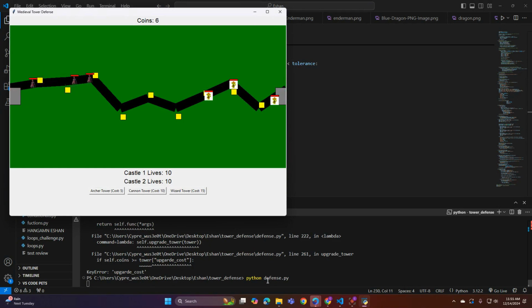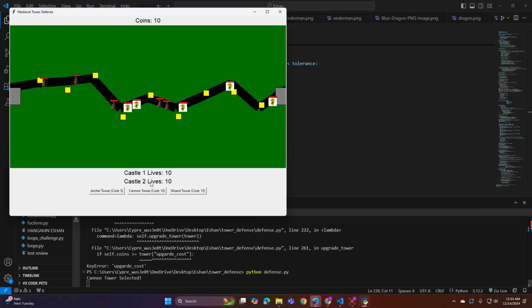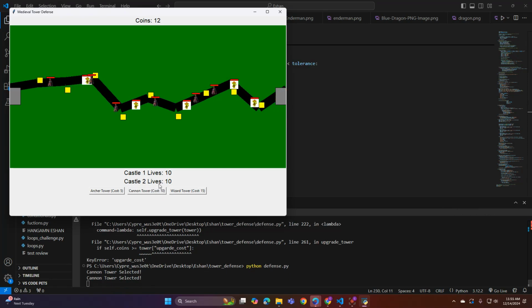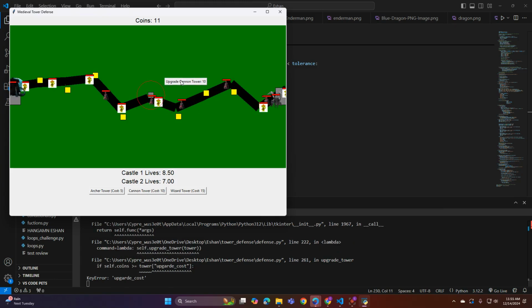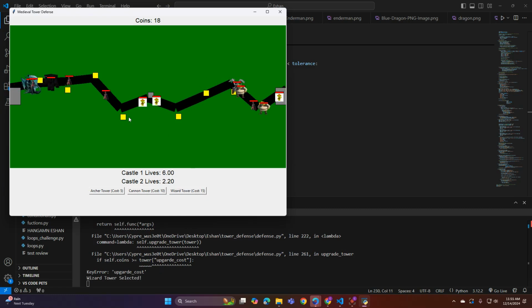So as I was saying before, you can see there's 10 lives and 10 lives. So I can buy a cannon tower. And then once you click on it again, for 10 more, you can upgrade it. So now I have 10. I just upgraded it. And now you see you can't go negative numbers anymore.